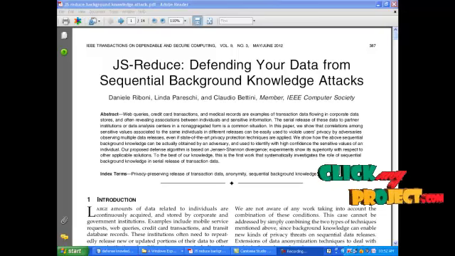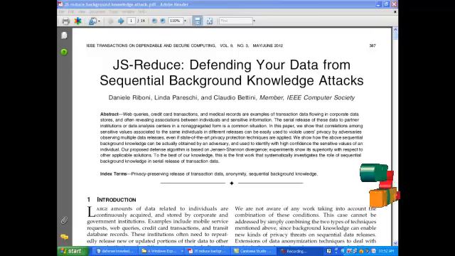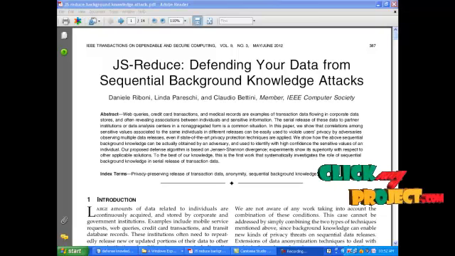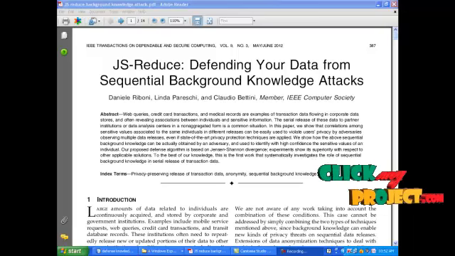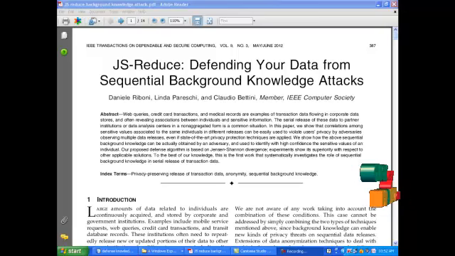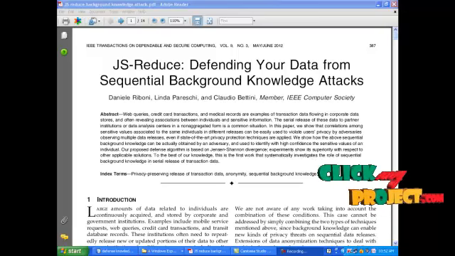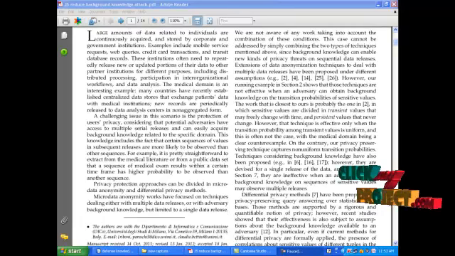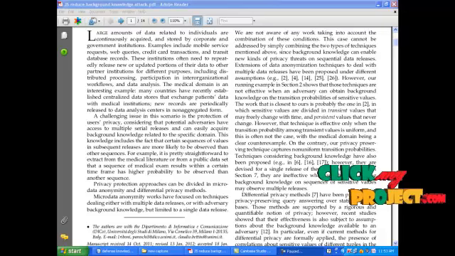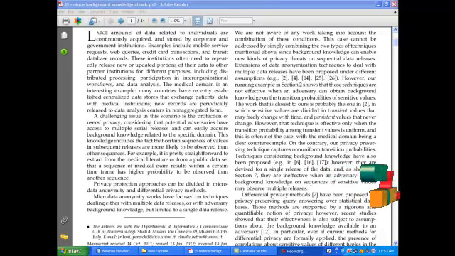Our proposed defense algorithm is based on JS divergence. JS divergence is used as a measure of similarity. JS Reduce enforces K anonymity and T closeness in order to protect against well-known identity and attribute disclosure attacks respectively. Our defense provides strong privacy protection and good data utility even when the adversary has more accurate background knowledge than the defender. Existing privacy protection approaches can be divided into microdata anonymity and differential privacy methods.